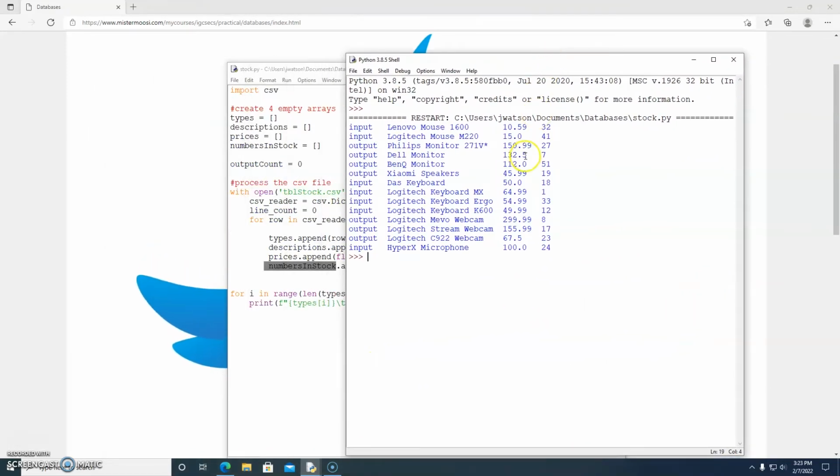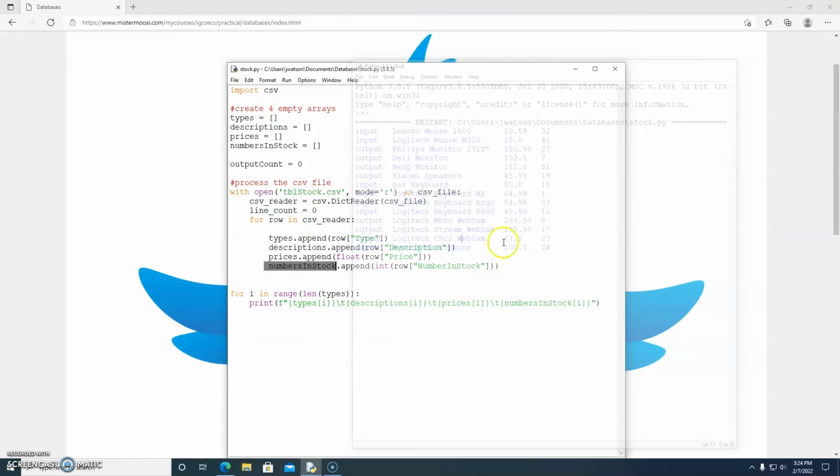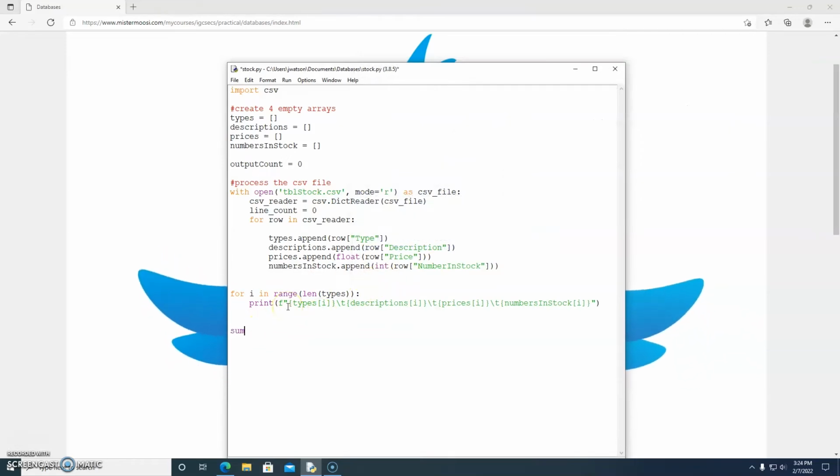Now let's imagine that we want to sum the total cost of all Logitech items. Okay, so we've got Logitech mouse, we've got Logitech keyboard, we've got Logitech webcams. So we want to identify all of the Logitech stuff, and we're going to sum the total price. So let's get started. I'm going to say sum starts at 0, for i in range len types, doesn't matter, they're all the same length. All of these arrays are length 14.